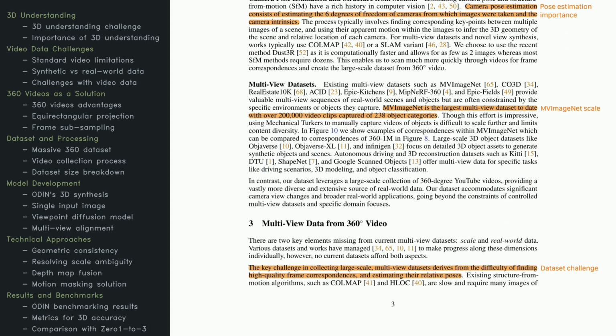Scaling multi-view datasets has historically been difficult. Controlled datasets like MV ImageNet or MIP-NeRF 360 provide many images but often lack variety. Others, like Objaverse or Google Scanned Objects, specialize in either specific object categories or controlled tasks, limiting their relevance for broad real-world scenes. The author's solution leverages the diversity of 360 YouTube videos. By tapping into this massive, diverse source, they build a large-scale dataset capturing scenes in all their complexity.